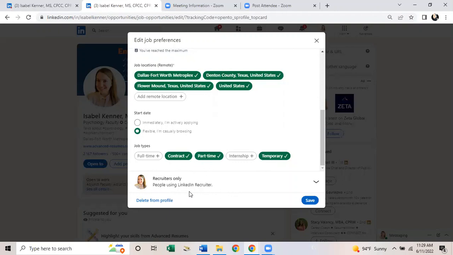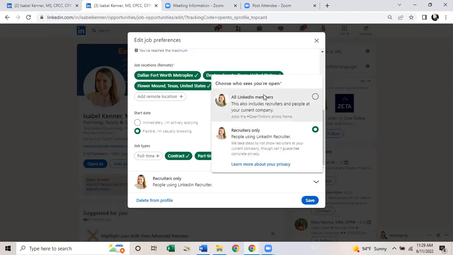This means who you want to be able to see that you're open to work. Click on this little arrow right here, either all LinkedIn members or recruiters only. If you have a job right now and you don't want to alert your employers that you're seeking employment somewhere else, then you need to choose the recruiters only option. If you don't care about this, choose all LinkedIn members, and that way everybody, all your network, will know that you're open to work.